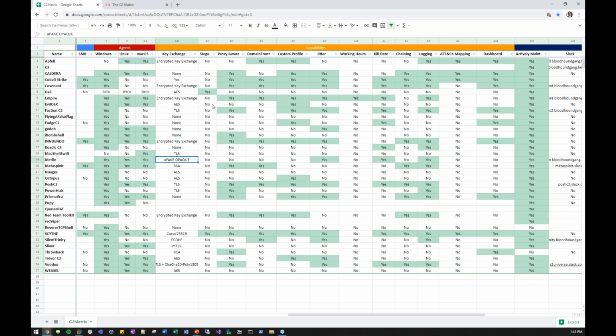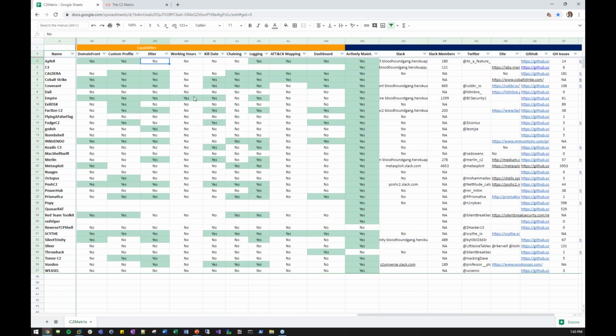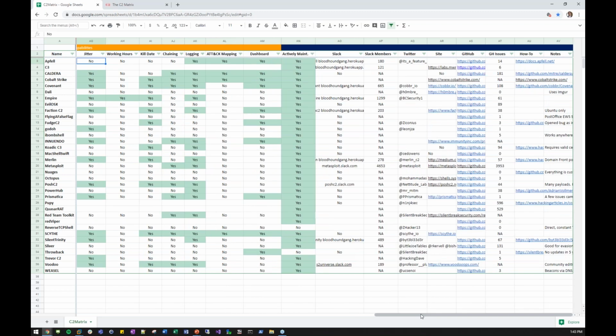Some have steganography, some are proxy aware, some can do domain fronting, some can do custom profiles, some allow jitter and some don't. Some have working hours, really only Empire. It's really a feature I haven't seen anyone else implement. You have your kill dates, your chaining. Can I use that one agent that I deployed to then chain and move laterally with it? Does everything log? Very important logging for doing red team engagements.